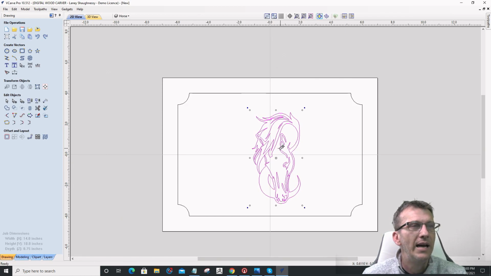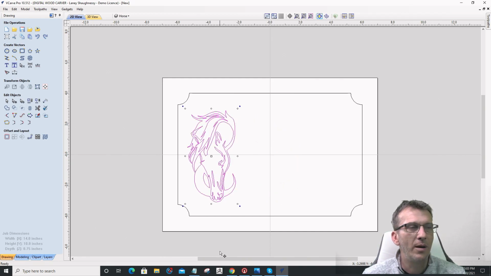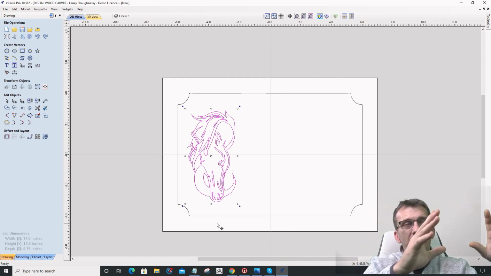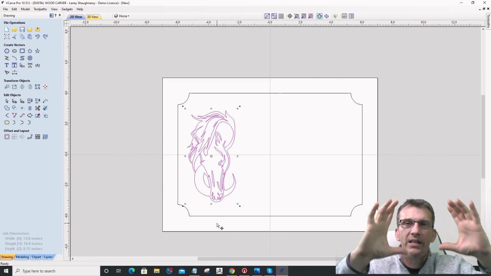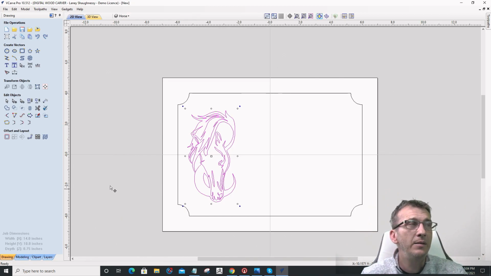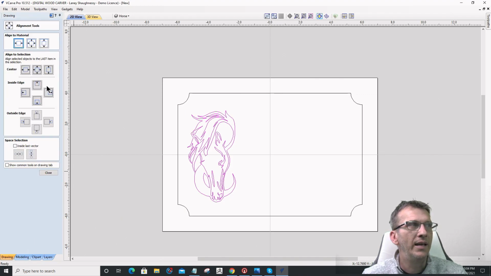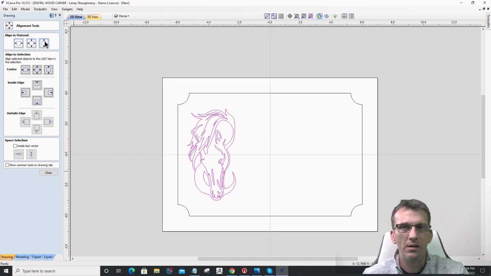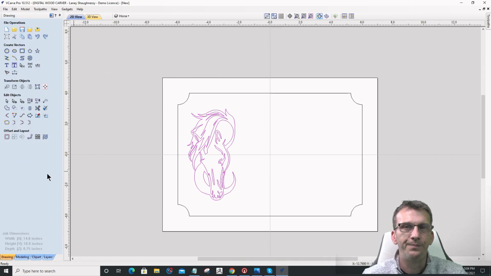All right, so I'd like to get the horse over here on the left hand side, and I'm going to just drop it there. Now I want it to be right there in that position where I just put it, but I want it to be centered up and down. So that's our alignment tool. So the last icon on transform objects, I'm going to open that up, and up here, align to material. I want the up and down arrow, and I want to center that horse head up and down like that. Okay, and then we're going to close the alignment tool.